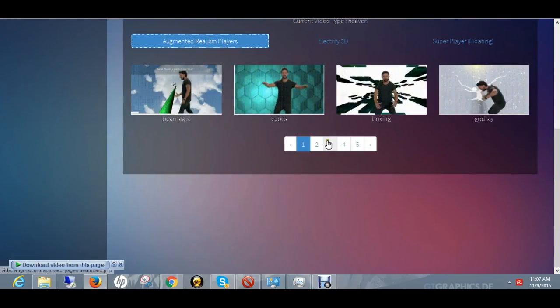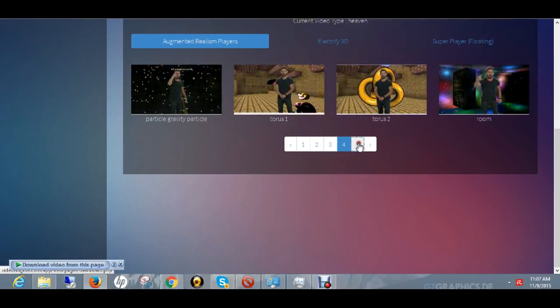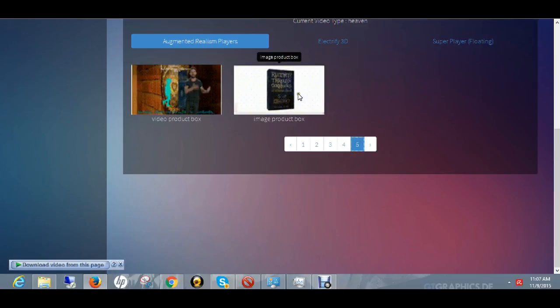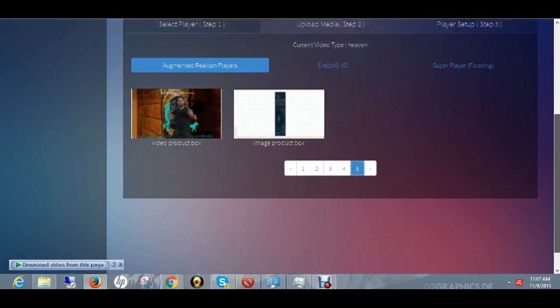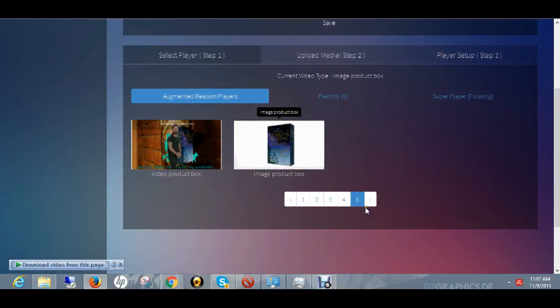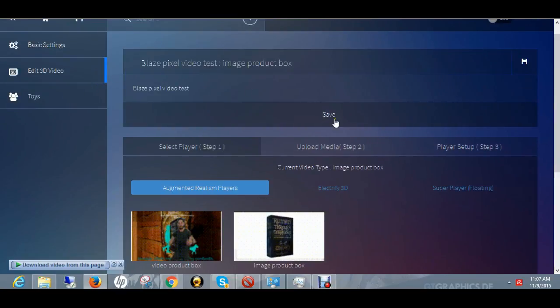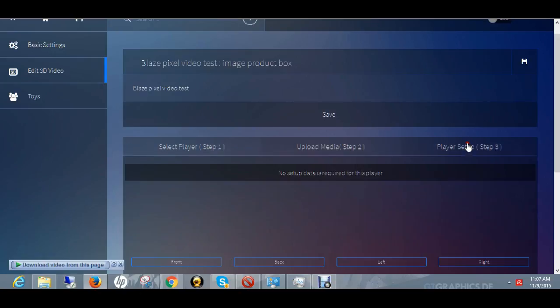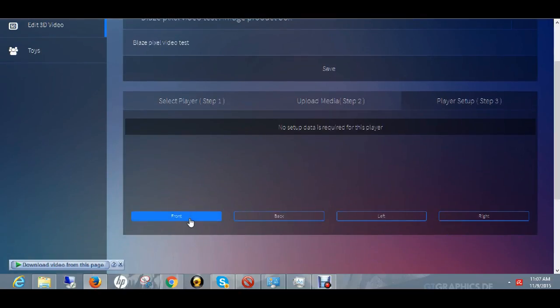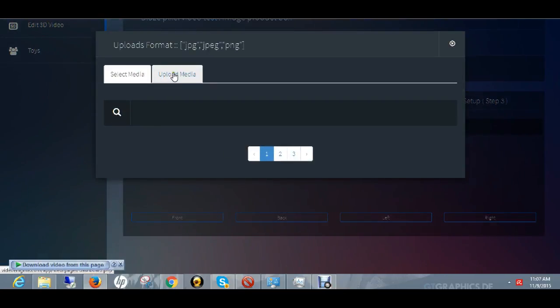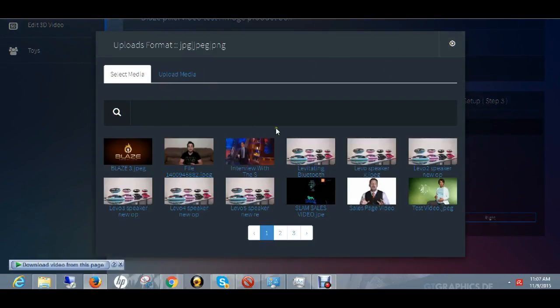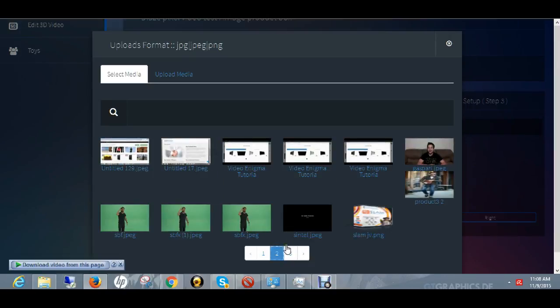So we have more players. Then we have the image product box that lets you embed a 3D product box to your website. If I select this image product box, under upload media, I select this. You don't have to upload any media to it, but you can do player setup. In player setup, you have to put in the front, back, left and right sides of the product box.